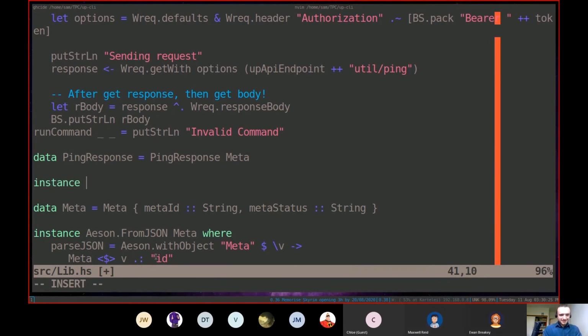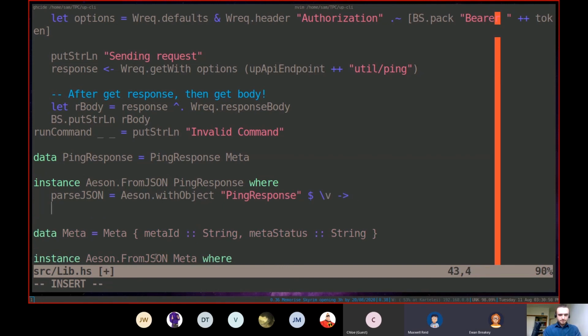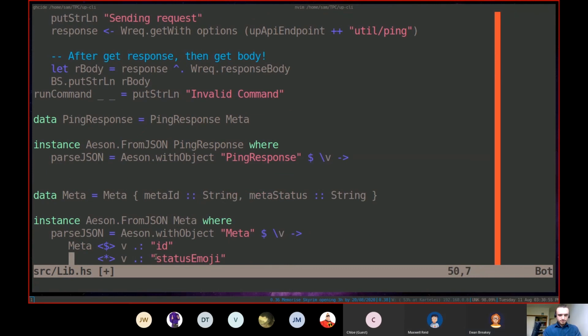So, here we are back. From JSON ping response. So this is implementing an interface, in a sense, the same way that you might do it in Java. So Sam's created effectively a data type called ping response. And now he's implementing the Aeson FromJSON interface for that ping response data type.